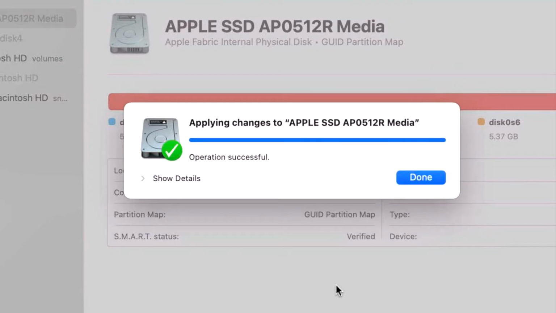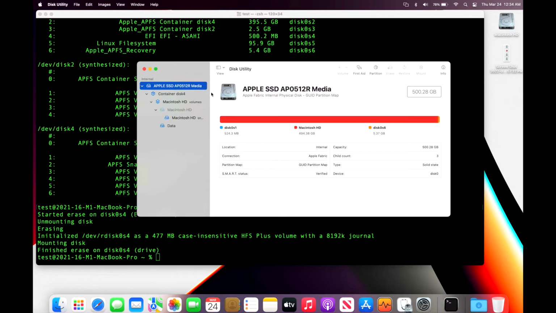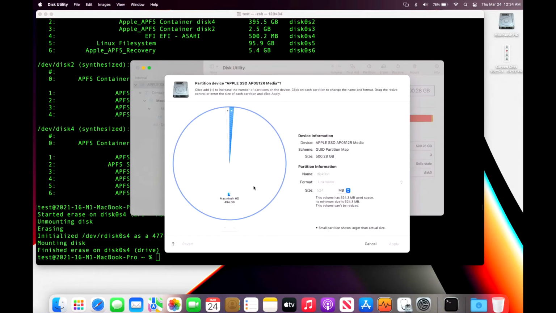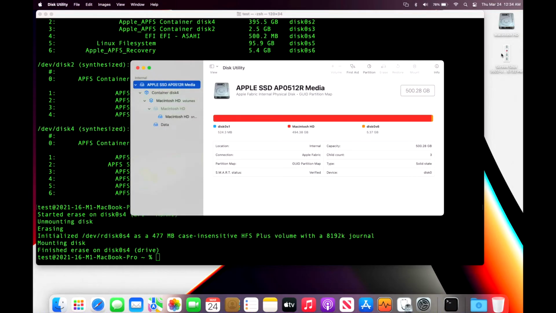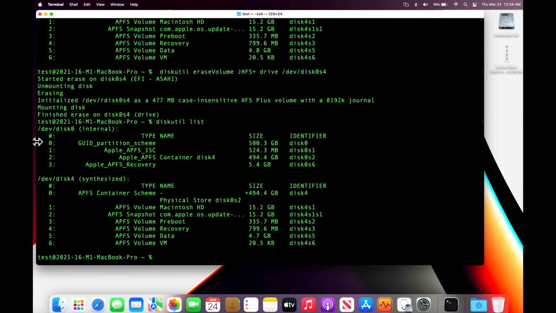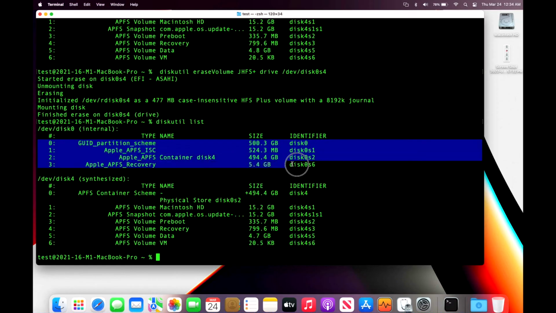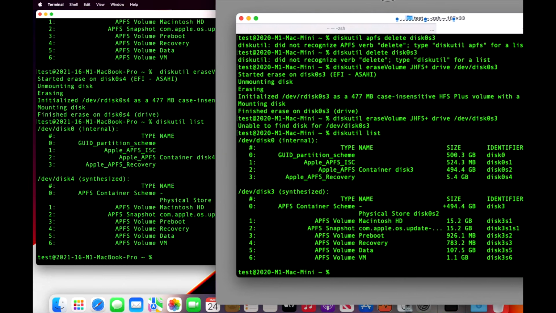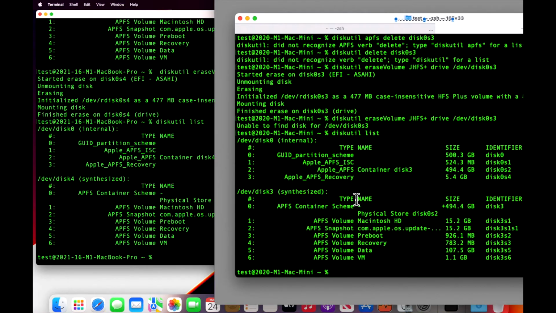All right, it's complete. We'll click on done here, and then we will click on partition. As you can see, it's all back to normal now. We can click cancel. We can also see that the drive is gone here and we can do a diskutil list. And there we go. 1 through 3, just like our screenshot here of the previous installation before we installed Asahi.